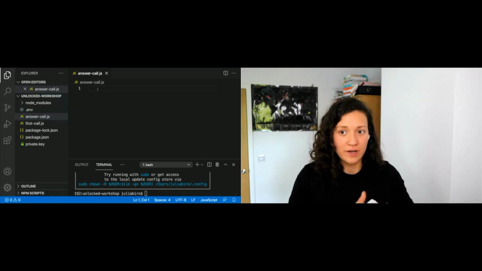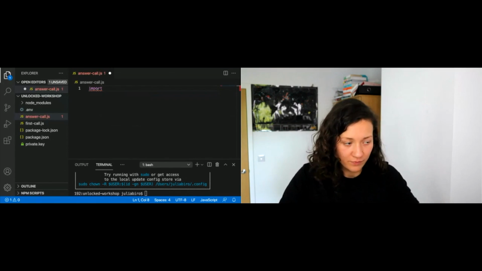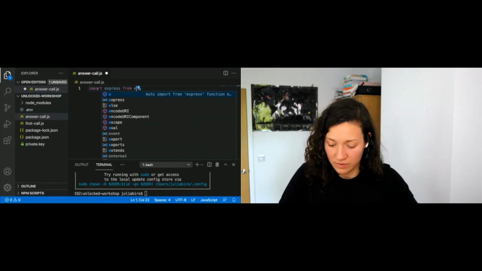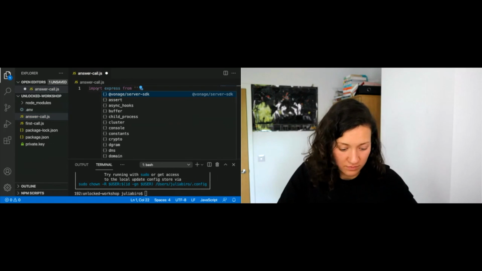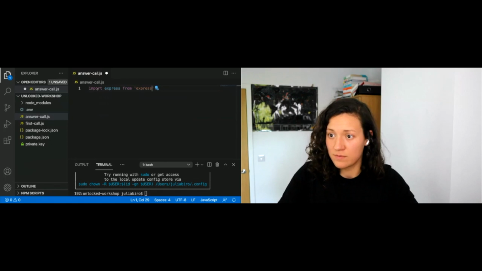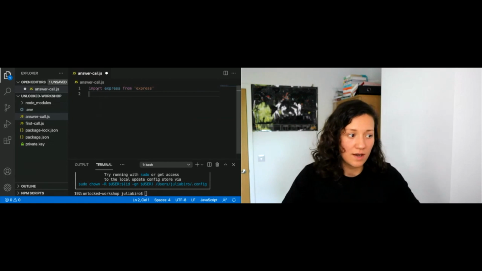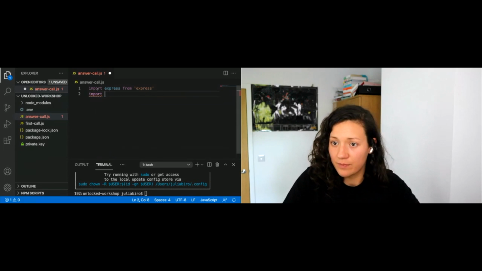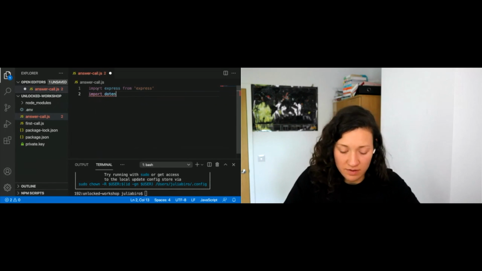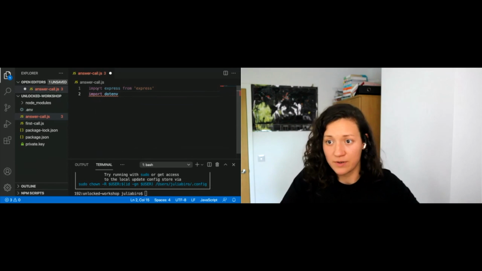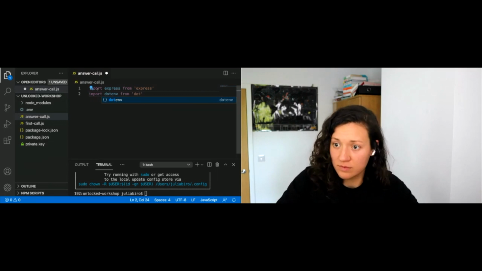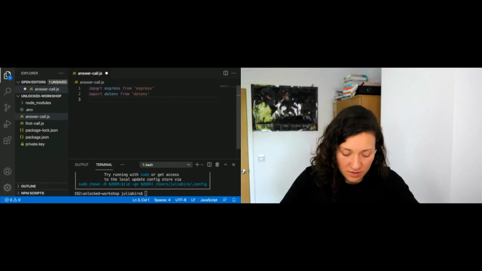Coming back to the JavaScript file, importing Express from express, then I'm not sure yet whether we are going to need it, but let's just import dotenv because you can then configure and customize it however you want and use those variables. Okay, instantiating that.